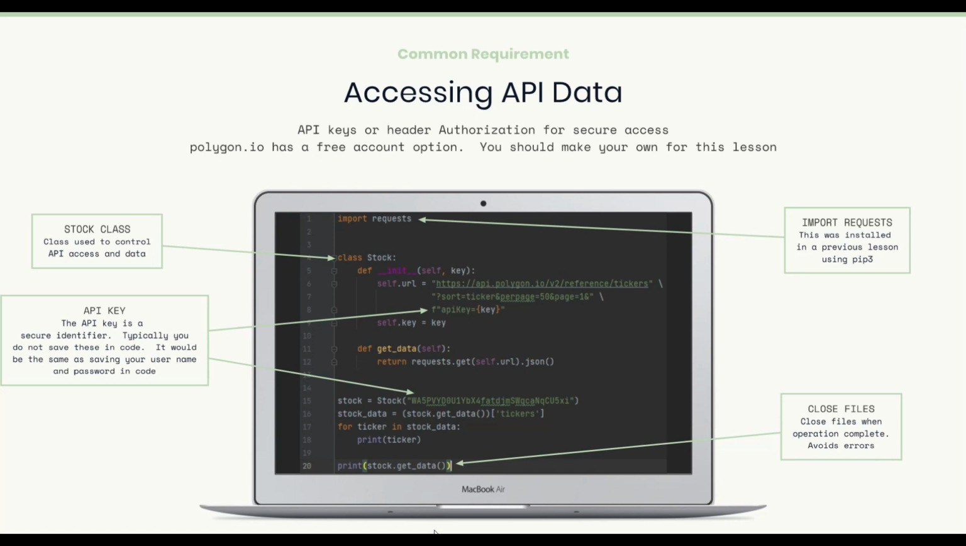The API key is a secure identifier. Typically, you do not save these in code. It would be the same as saving your username and password in code. But while you're learning and going through basic development, saving that in your code is perfectly fine, especially for free public accounts. You're not going to really expose anything that is really bad.